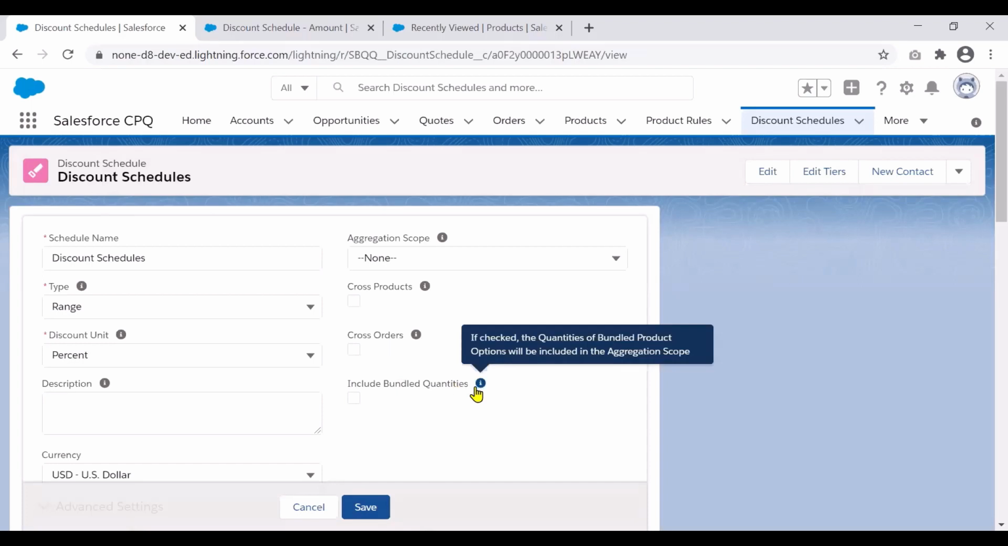The next checkbox here is include bundle quantities. If checked, this will take into consideration bundle product options as part of the aggregation scope. Otherwise, they are ignored.